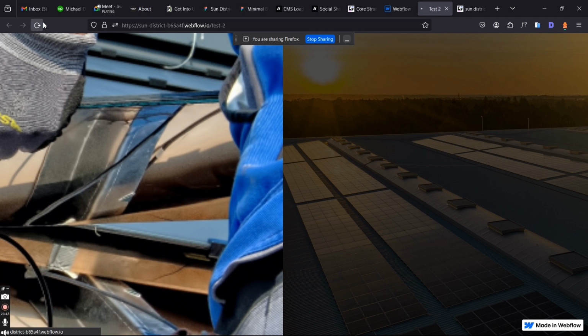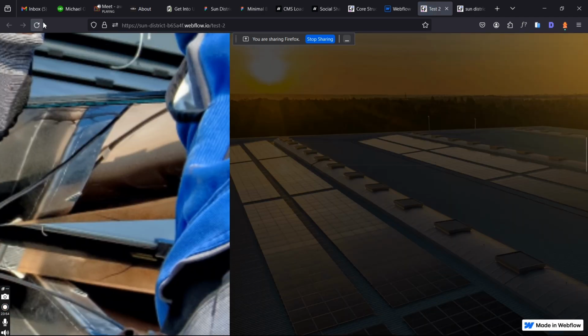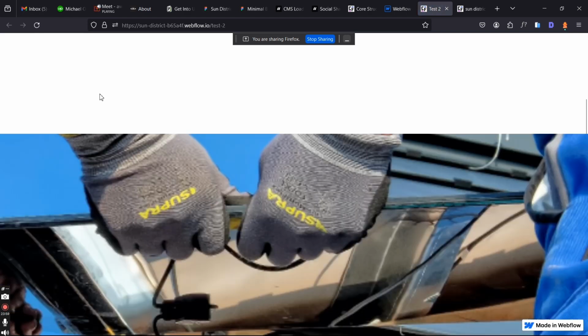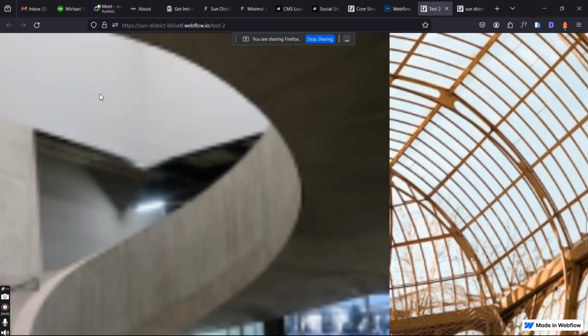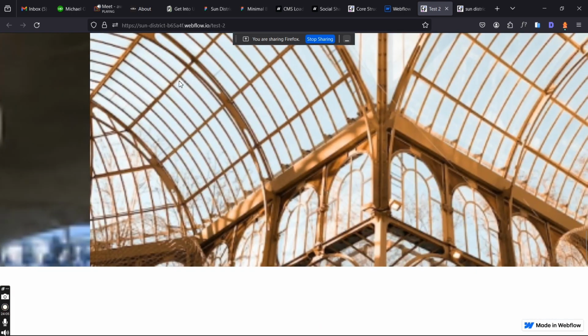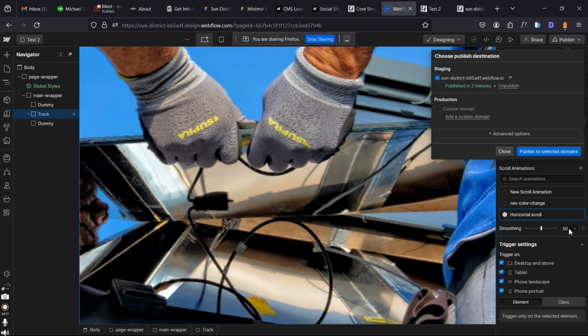So this is done publishing. I'm going to give this a reload. Let me reload it one more time. All right, so as you can see, I'm scrolling. Okay, it's still off balance. Then something is wrong somewhere. So instead of 15%, let me reduce the percentage.